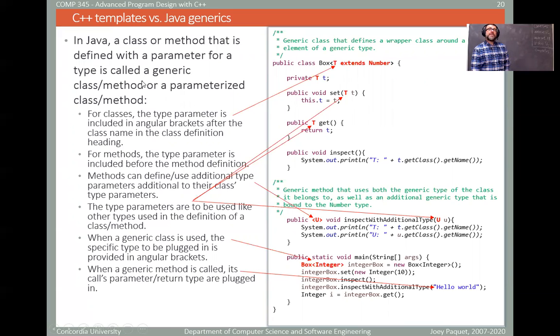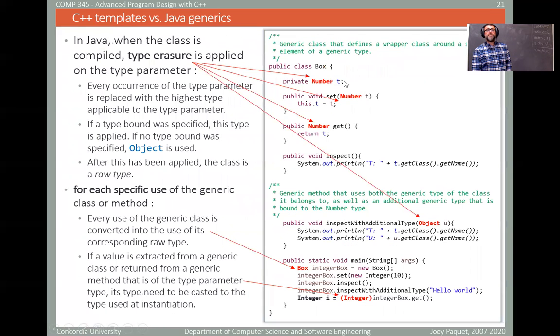So how does it work in Java? In Java, you have a generic class. It still uses the angle brackets. It still uses the type variable and so on in the definitions of your classes, your free functions, or your member functions. Okay, so it looks the same. So you may think, well, it's the same.